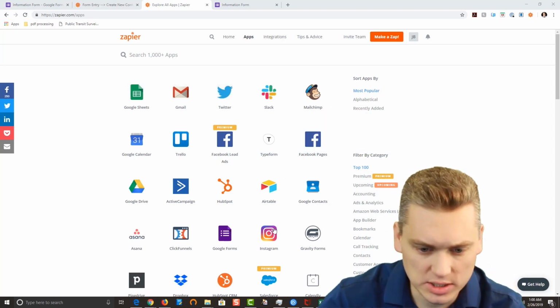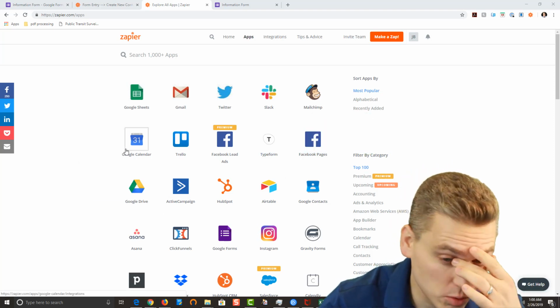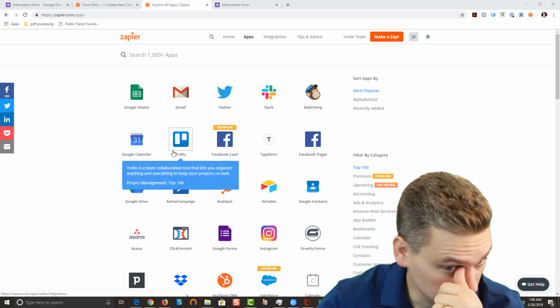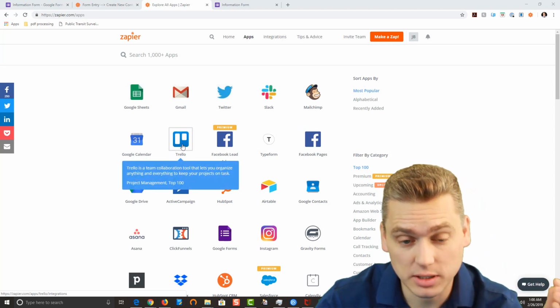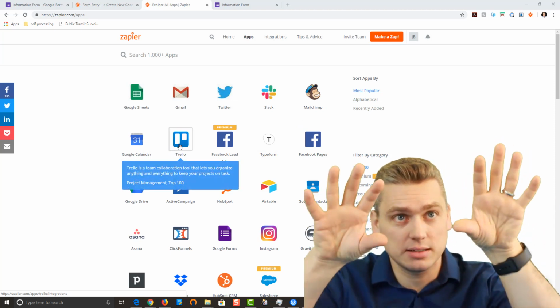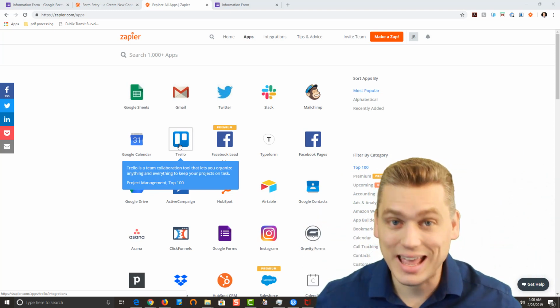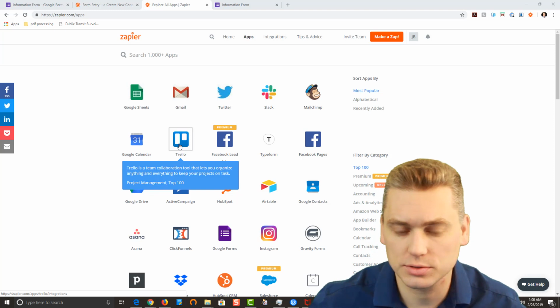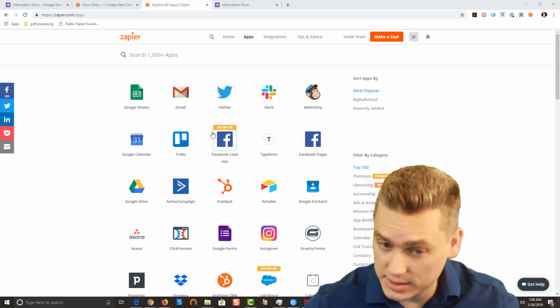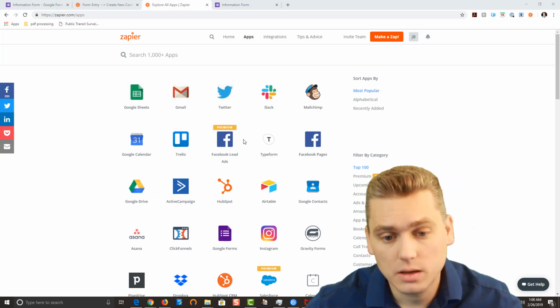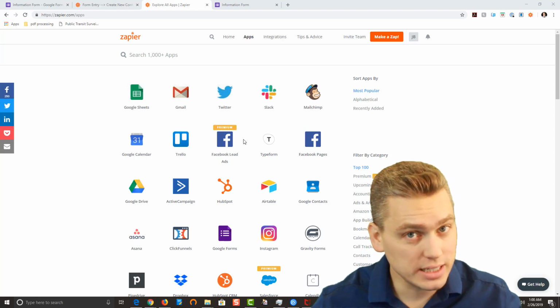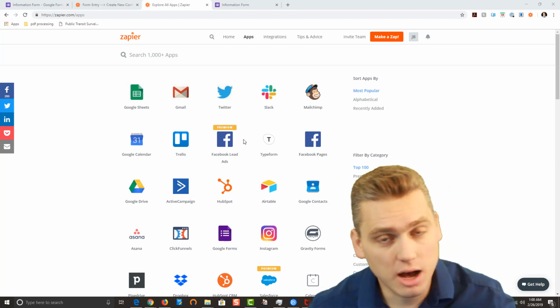These are the most popular ones on Zapier, right? So MailChimp, Google Calendar, of course. Trello, a team collaboration tool, lets you use, like, it's almost like sticky notes, setting them up in different columns. It's what they call a Kanban board. It's an organizational tool. Facebook leads, very popular. So if you gather leads via Facebook, you can automate that.